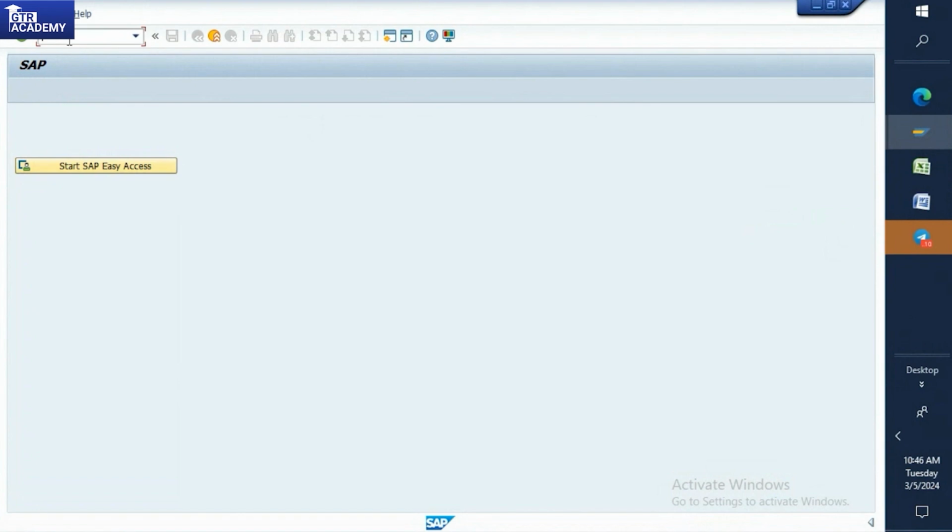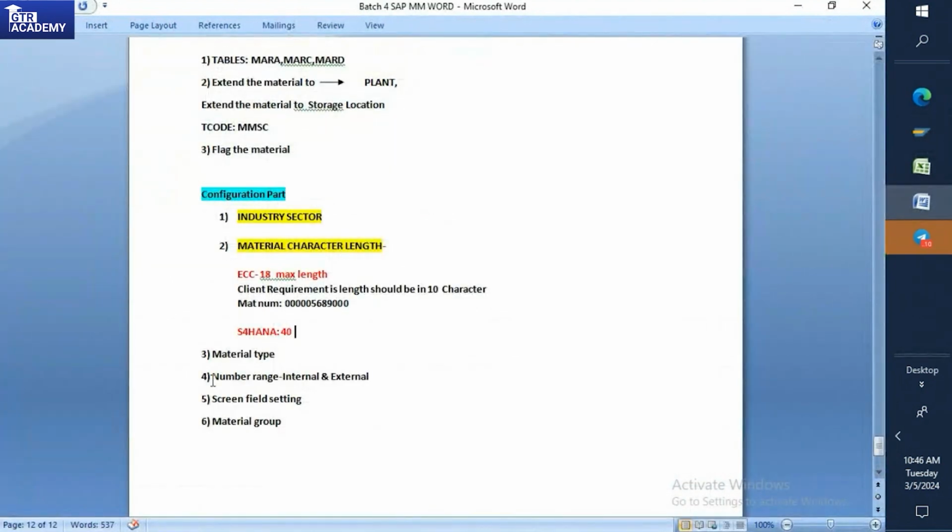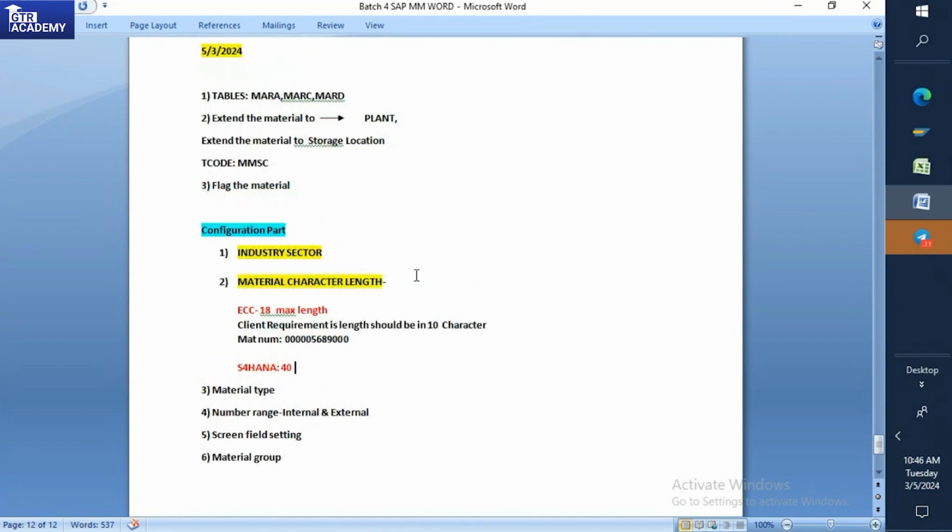We have to configure the material type, but it will take more time. We can start tomorrow: the material type, the number ranges under the material type, the screen field settings, and the material group. These four things we'll learn tomorrow. If time permits, I'll give you the interview questions tomorrow also, based on the material master chapter. Once we are done with material master, we are moving to the vendor master. So whatever doubts you have in the material master, just practice today. Tomorrow we are going to configure the remaining things.